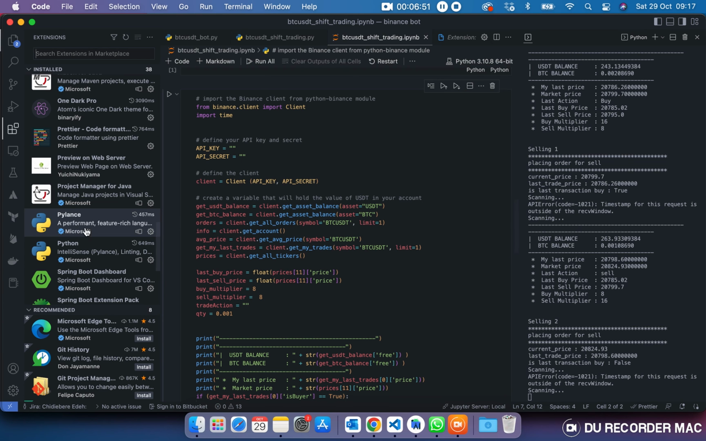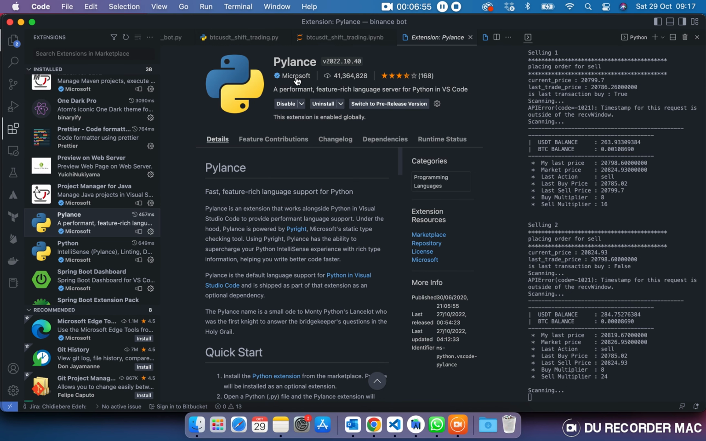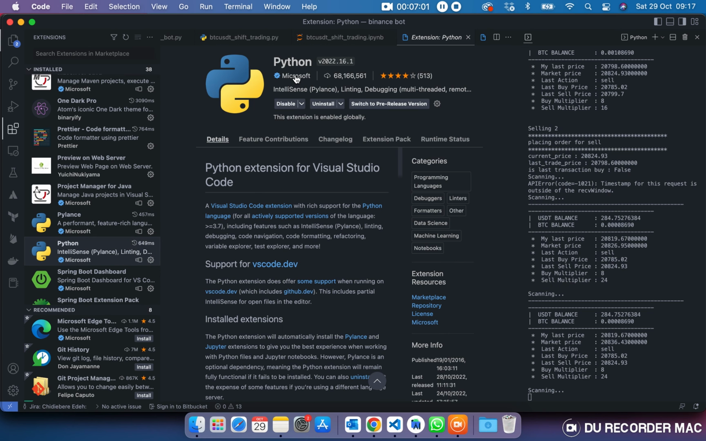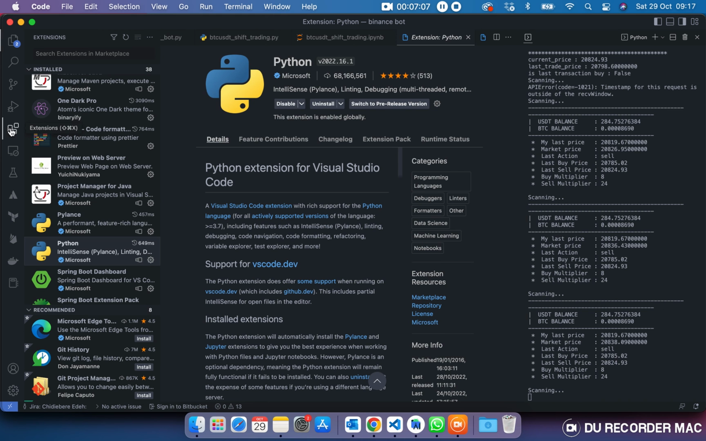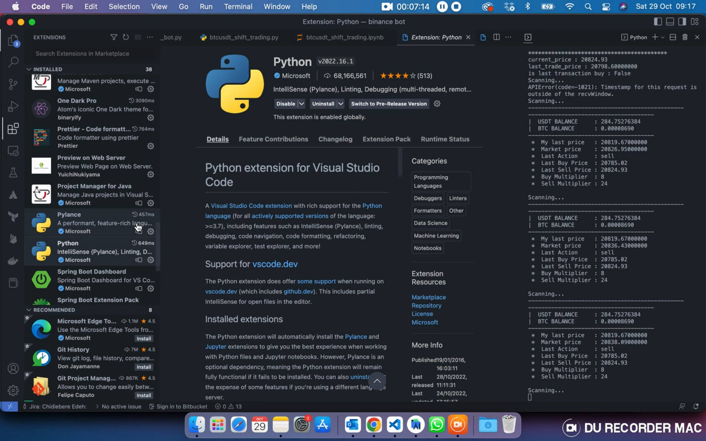So you load Pylance from Microsoft, about 41 million downloads or so, and you have Python also from Microsoft. So download these two extensions. You can go to your marketplace and install them, but it's not a must. It's just to make things easier for you.